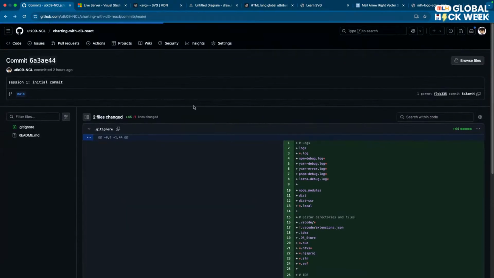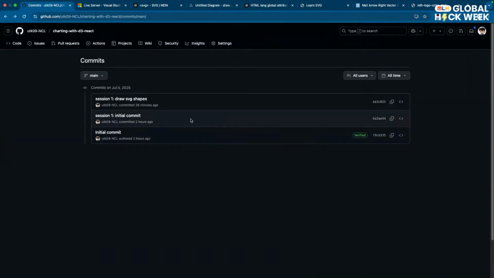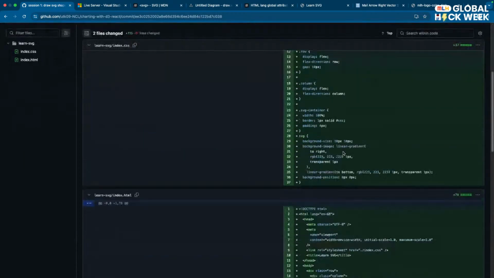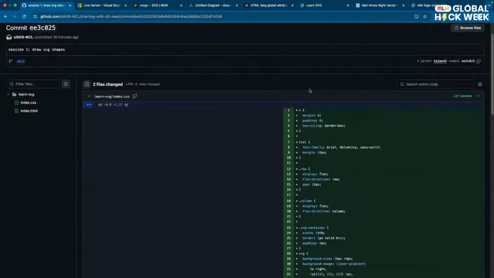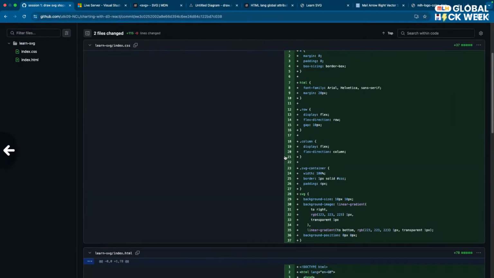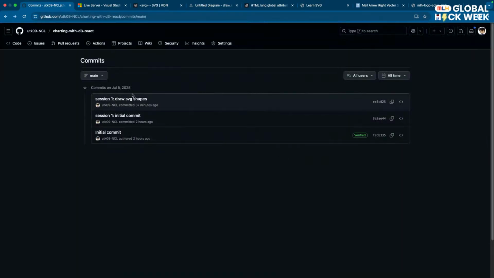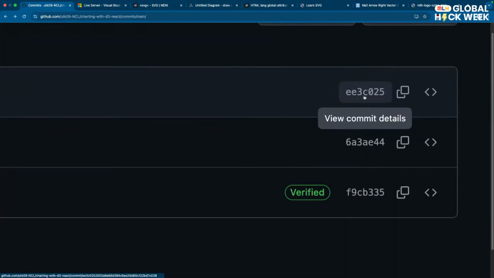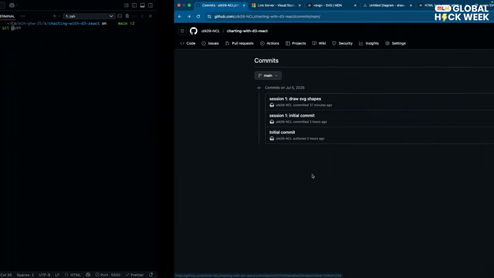No, this is when I pushed the git ignore and the readme. And session one, draw SVG shapes. This is where we actually drew the shapes. We created our index HTML, we created our index CSS, and now I'm going to rewrite this commit. Okay, remember this number, EE3C025. This is the commit ID, and I want to rewrite this commit.